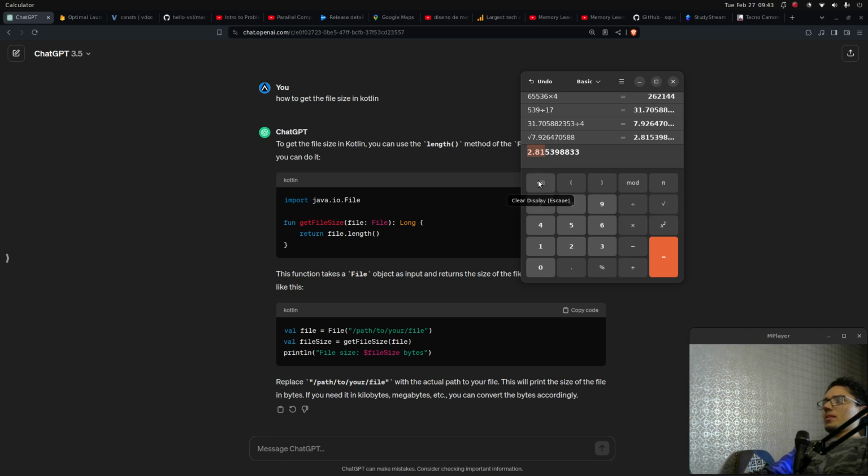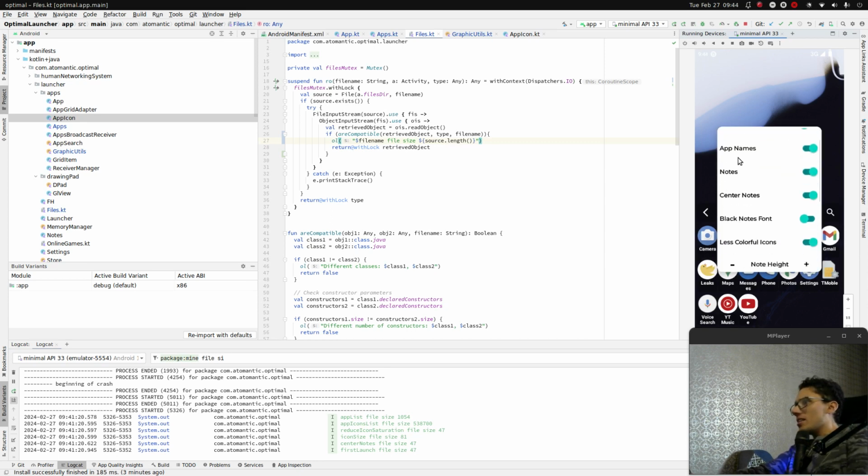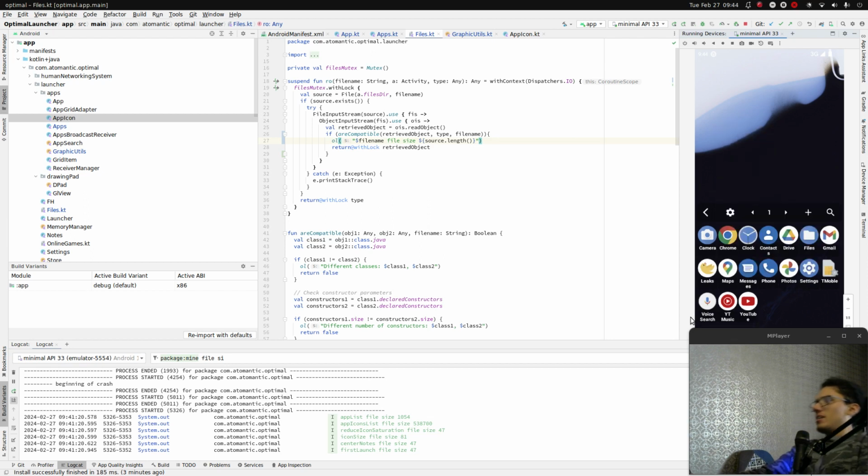Oh, 7,926. Okay, so square root of 7,926. Oh, 89 times 89. So it's 89 pixels, let's say. So 89 pixels is what we have here. 89 pixels. Yeah, I think it's okay. 89 pixels, right?